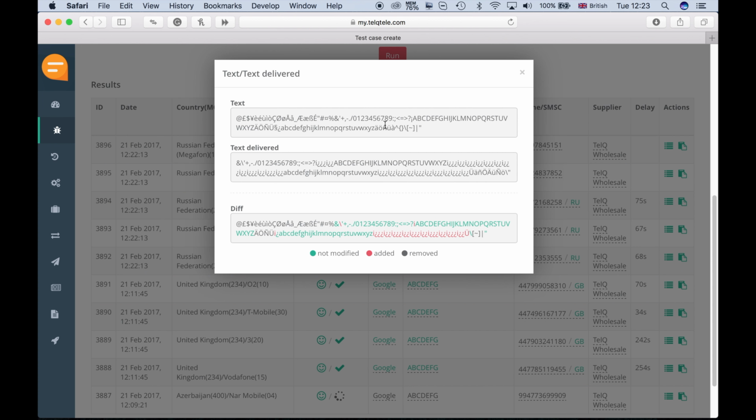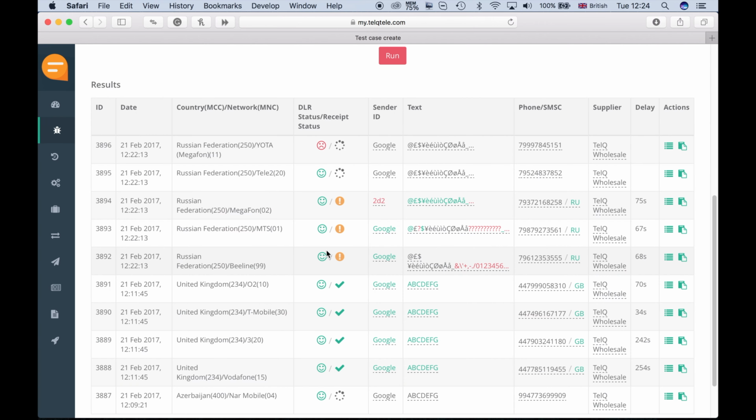So this is the text which has been sent. This is the text which was delivered. And you see there are a lot of these, I think these are Spanish question marks, instead of this text. Basically, you see that there are a lot of differences, and we highlight all this information in a user-friendly manner. Same goes for the text.